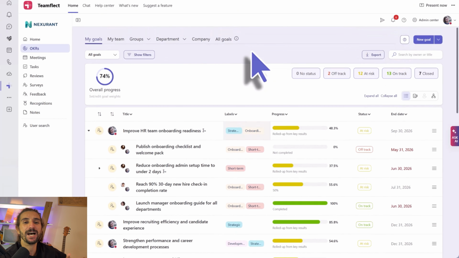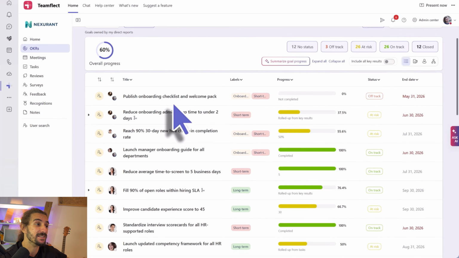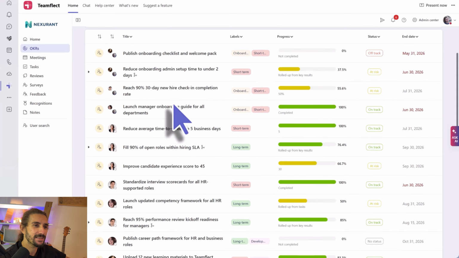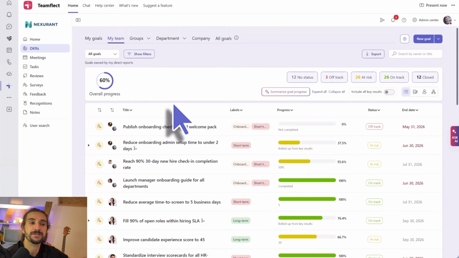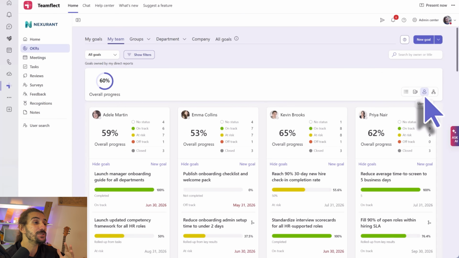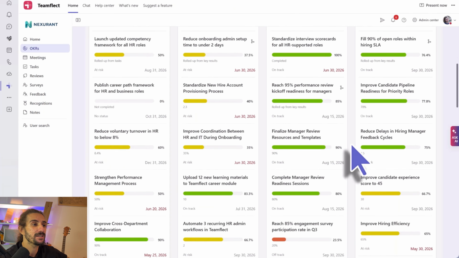But what if I'm a manager, right? What if I want to view my team's goals? So I'll just click My Team, and right now I can see all the objectives assigned to the people in my team. But this view is not enough to manage a team, right? What if I want to see something more personalized? Well, I can click right here and see each objective assigned to each employee in a more employee-centered view.